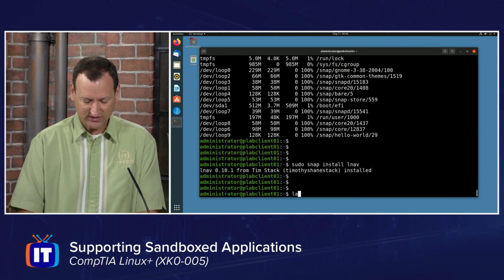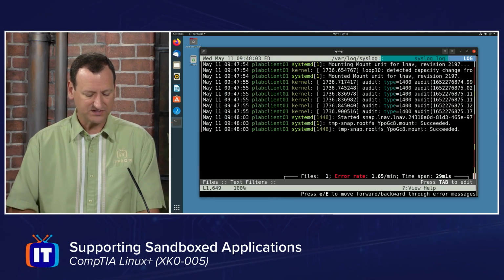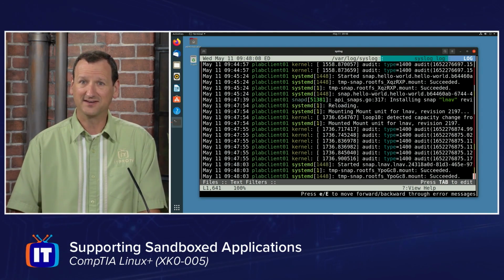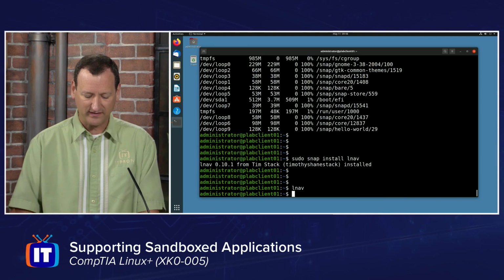So now that it's installed, I'm just going to run lnav. And so there it goes. It runs. I see my log files. It's all pretty. I can navigate around in it and see it, right? So the utility's working the way that I intend it.